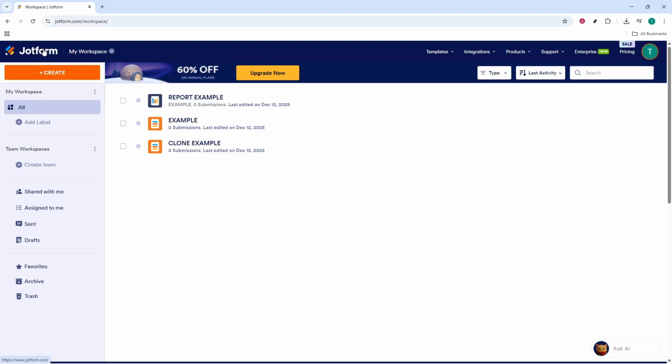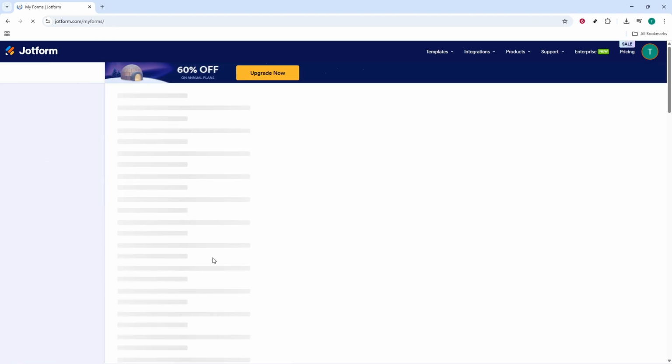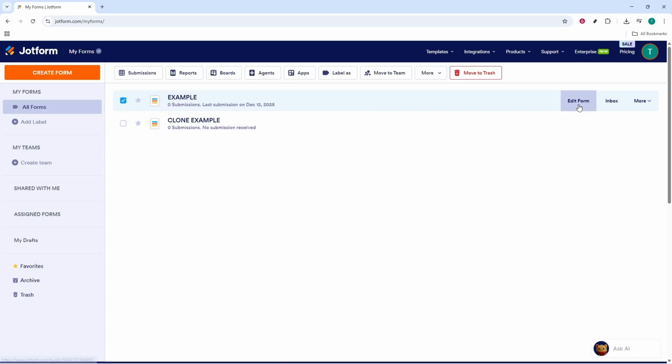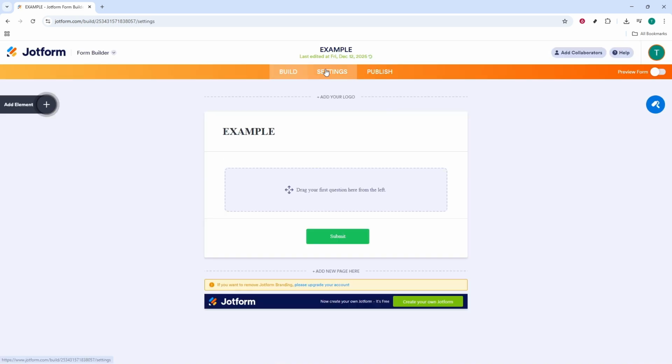Once you're in, head to the My Forms page. Here you'll see a list of all your forms. Choose the form you want to customize and click Edit Form to open it in the builder. At the top of the builder, click Settings. On the left-hand side, make sure you're in Form Settings. This is where general options about your form live, including the URL.